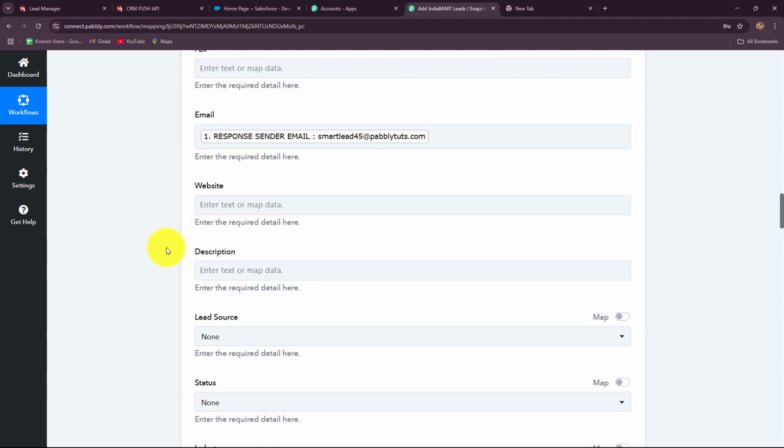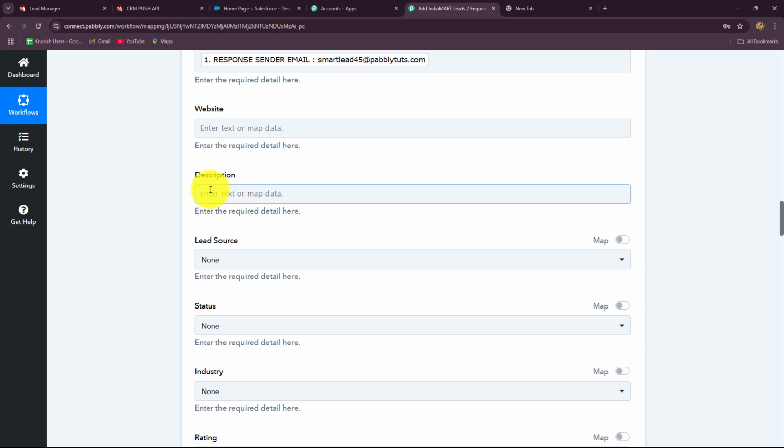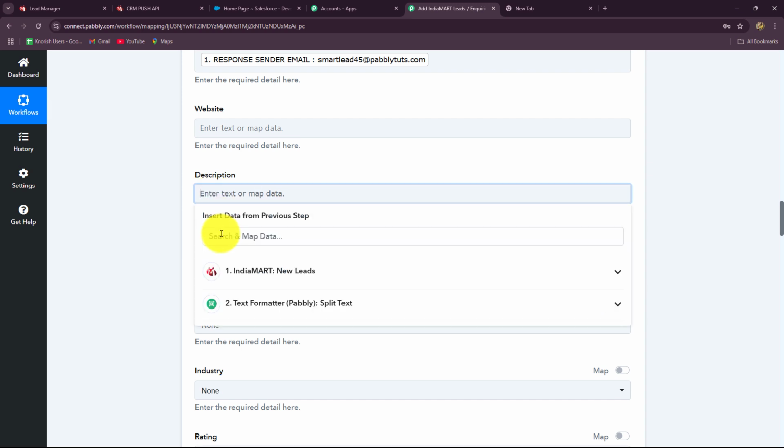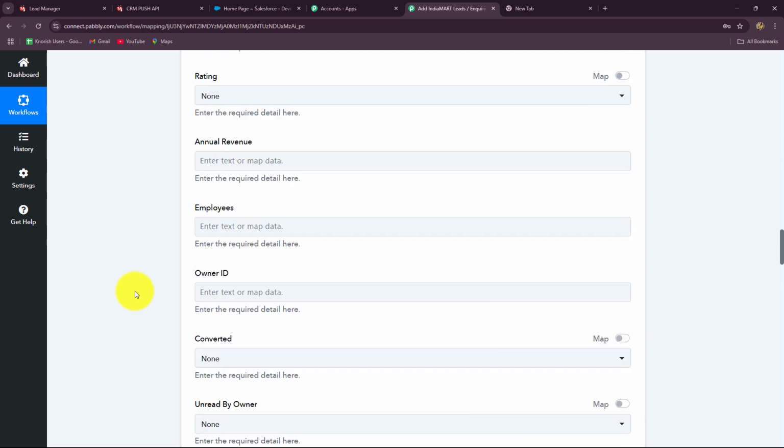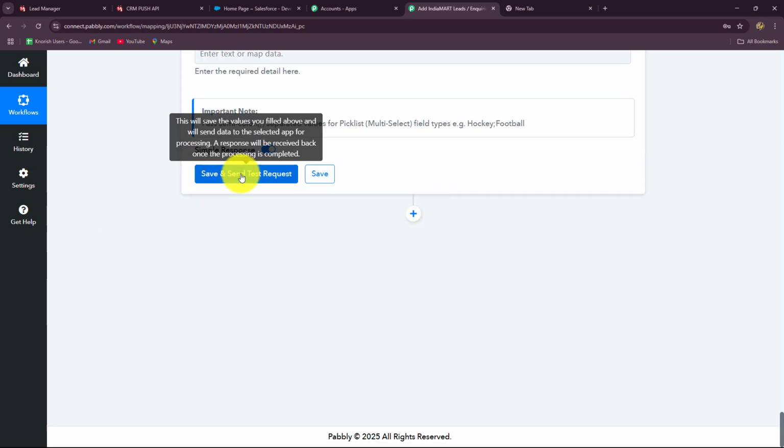Email and done. In the description now, in order to identify the leads according to their inquiries, I'm going to use the message which I have received. So I'm going to map the inquiry message over here in description. Then directly I'm going to click on save and send test request button.